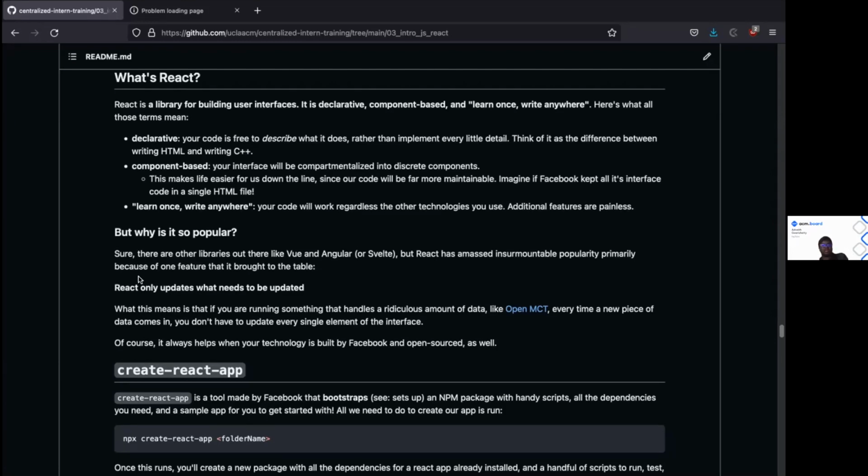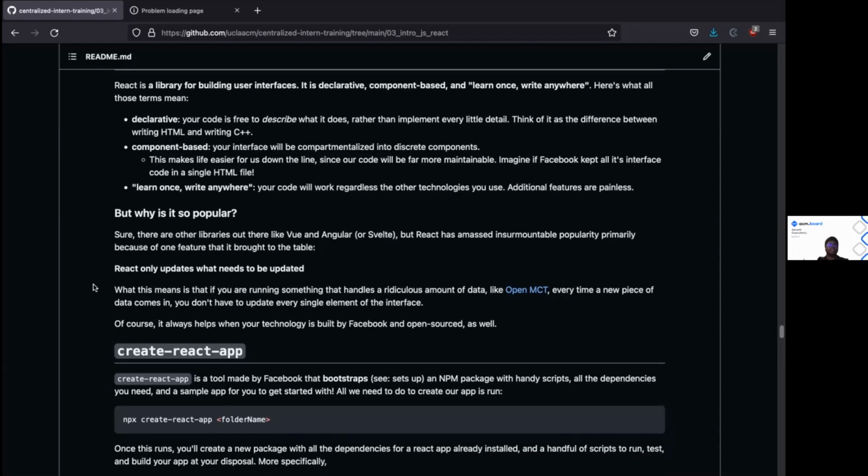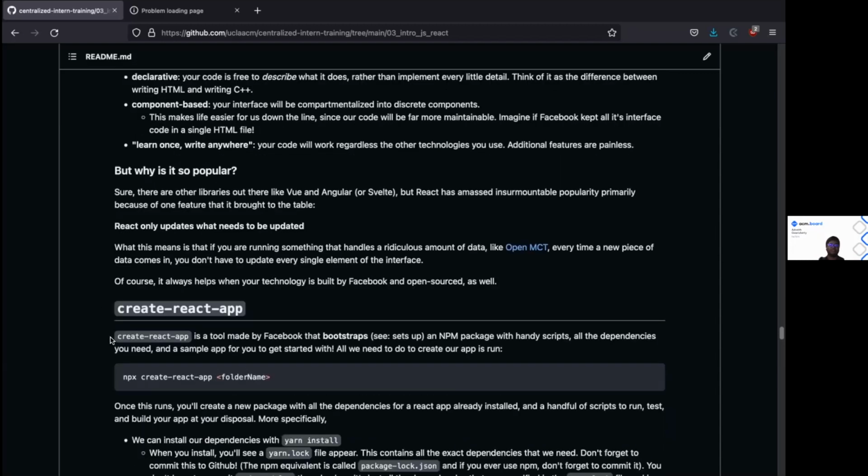But why is React so popular? There are a lot of other libraries out there like Vue, Angular, Svelte, but React is really popular mainly because of one specific feature. It only updates what needs to be updated, which means if you have a huge project that runs a lot of data, every time a new piece of data comes in, you don't have to rerun and reload the entire website. It only reloads the specific part that piece of data changes. Also, React is built by Facebook, it's open source, and it has a huge community of users, which also helps make it pretty popular.